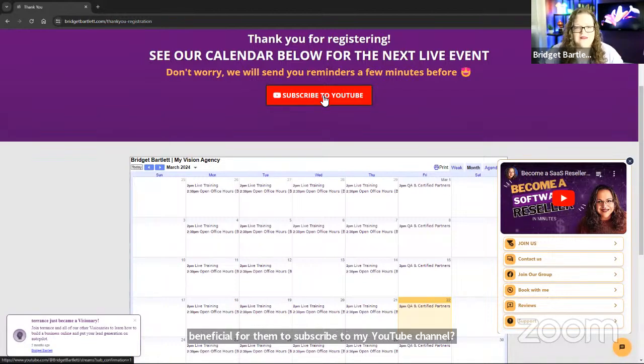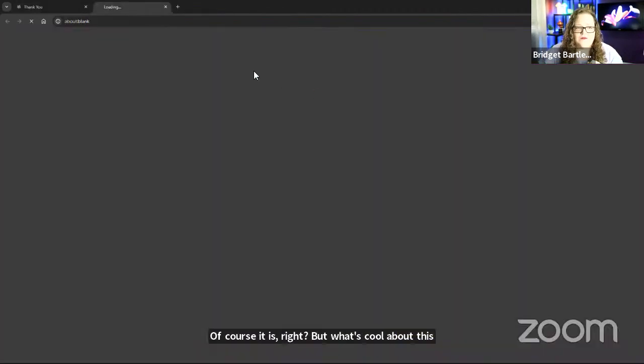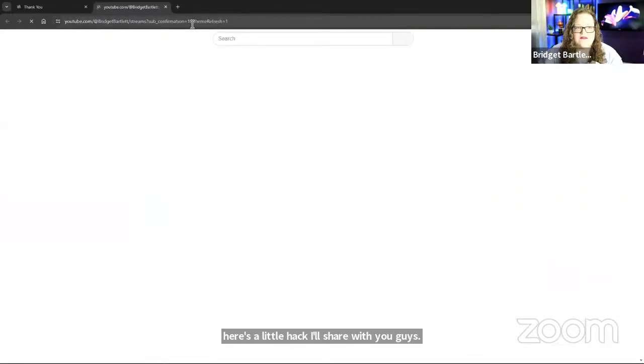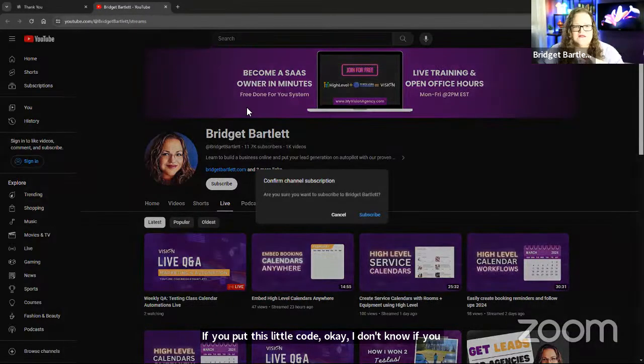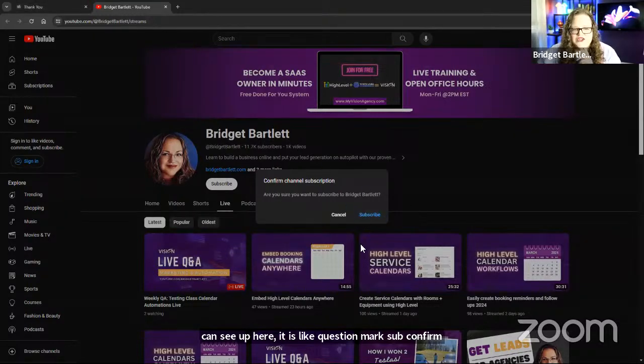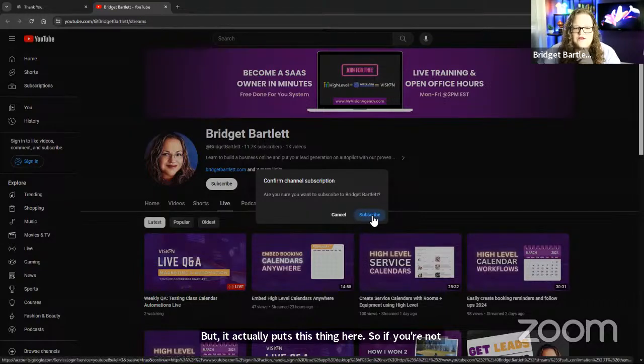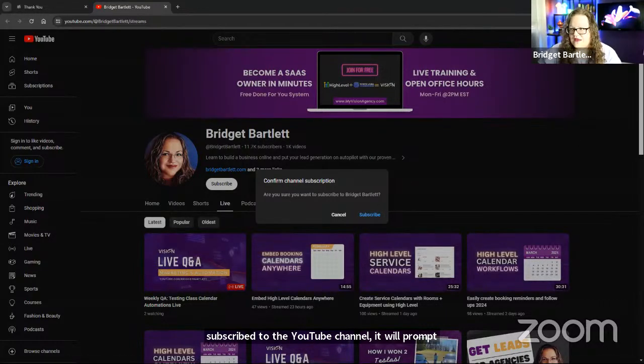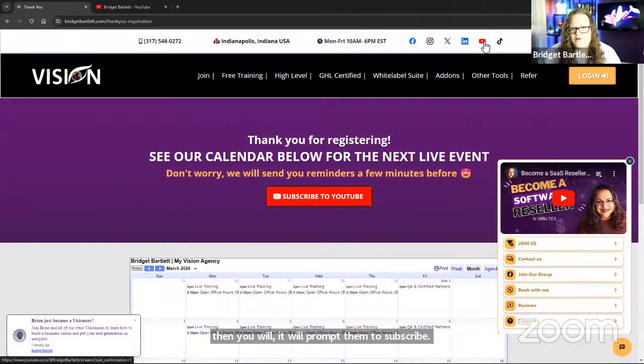But what's cool about this, so here's a little hack I'll share with you guys. If you put this little code, I don't know if you can see up here, it is like !sub confirm. And I'll show that to you in a second, but it actually puts this thing here. So if you're not subscribed to the YouTube channel, it will prompt someone to subscribe. So if you put that little code there at the end, everywhere that you're sharing your YouTube channel, it will prompt them to subscribe. So it's really a great way. For example, if you're at the top of your website here, you put that there, why not add that little code there to prompt them to subscribe?